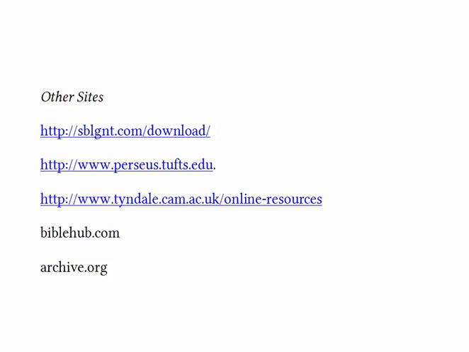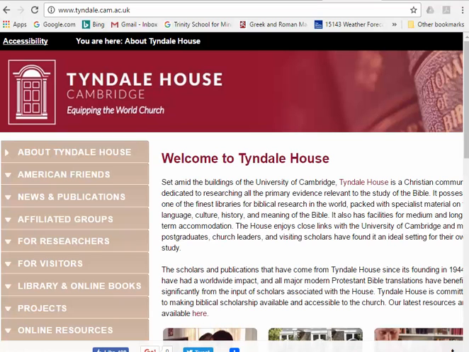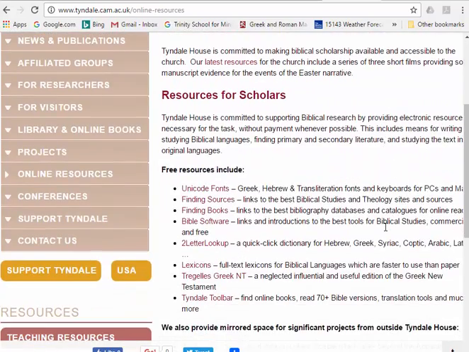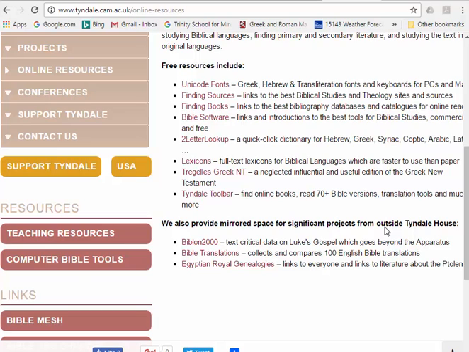Now I've got the website. The next one is for Tyndale House, the Biblical Research Library in Cambridge, England. So here we see that page, and if you click on online resources down here, it has a number of free resources, including various lexicons and different fonts, and you can also get a copy of the Greek New Testament and the Septuagint and the Hebrew. So you can poke around on here and find all kinds of different things that are very helpful for biblical studies, especially in the original languages.